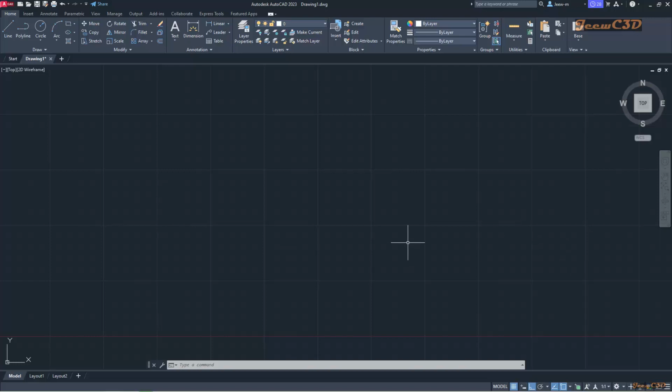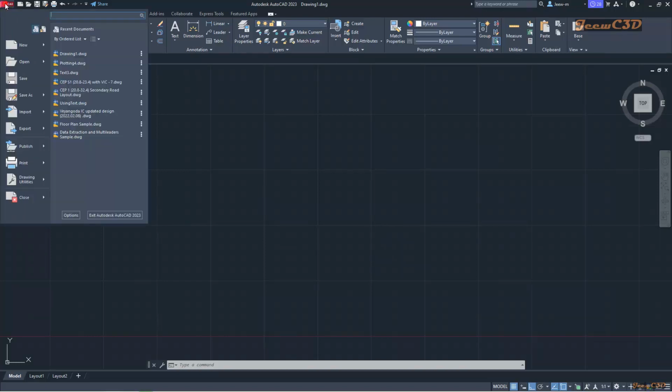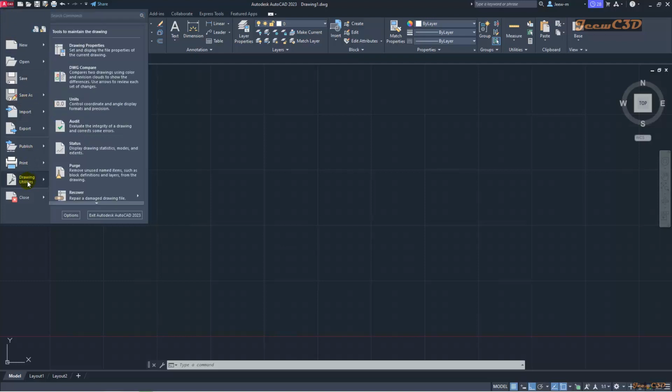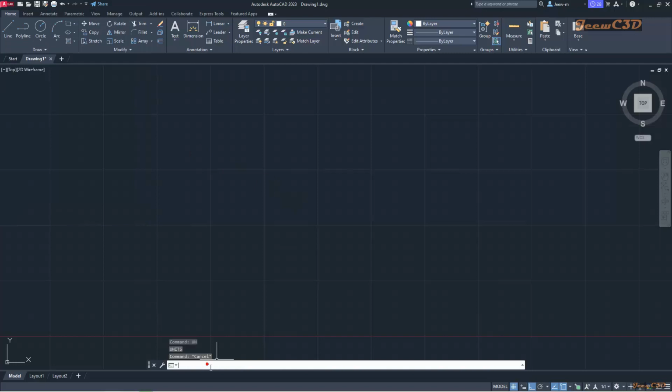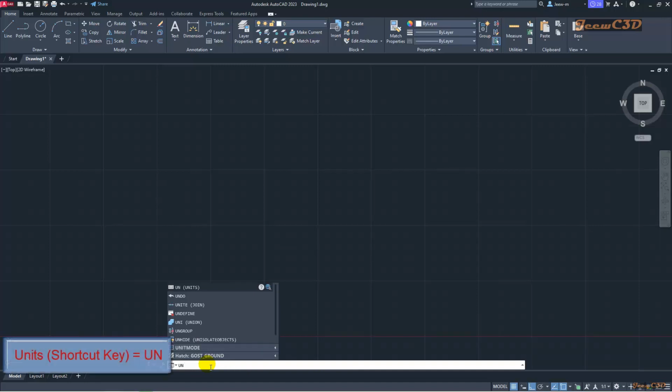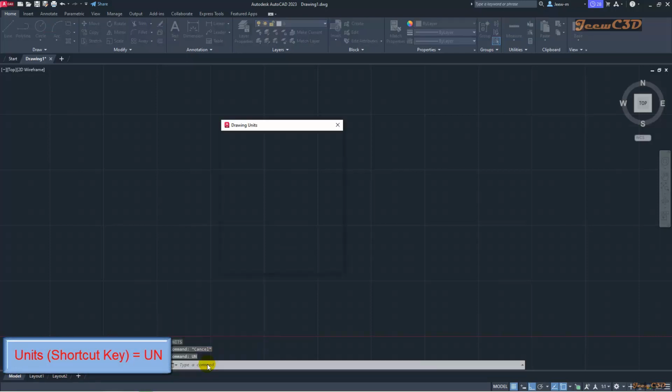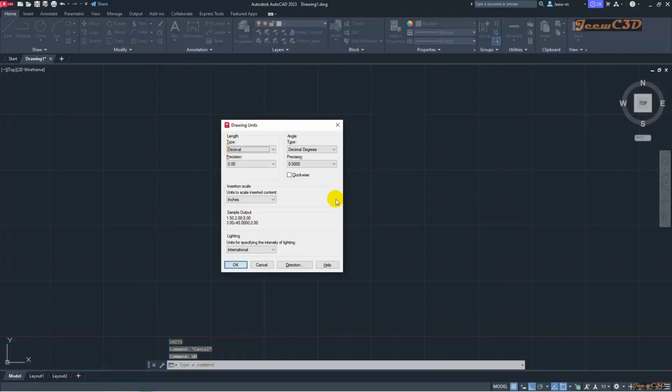To access units you have two ways. You can go to application menu, click here, then go to drawing utilities, then there you have drawing units. From here you can call drawing units. The easiest way to access units is to type UN on your command line. It stands for units. You type UN and press enter. It will display the current drawing units in your drawing.